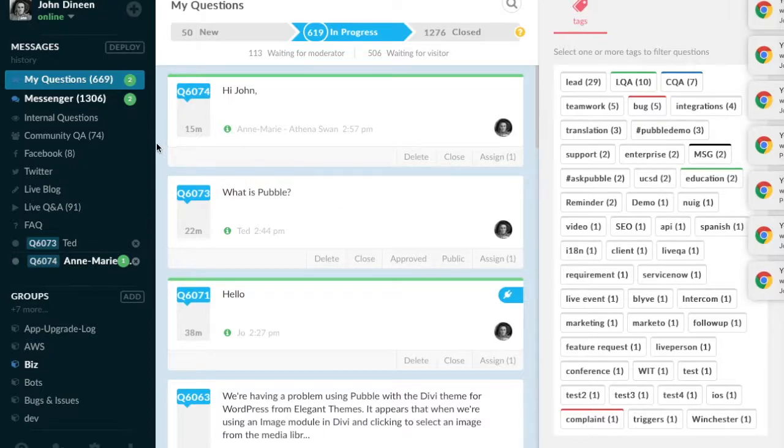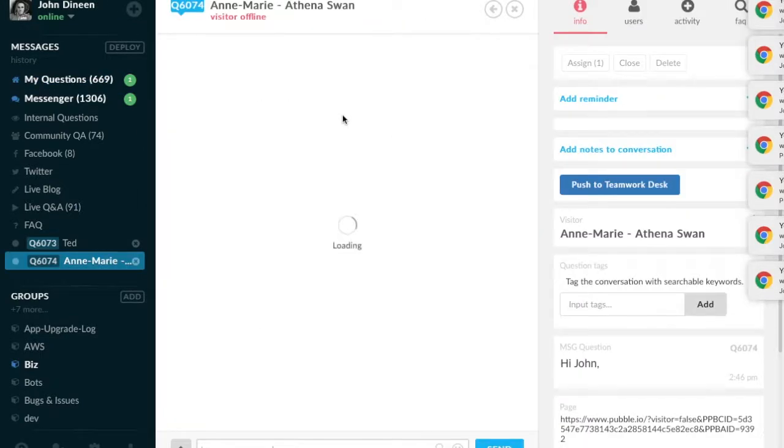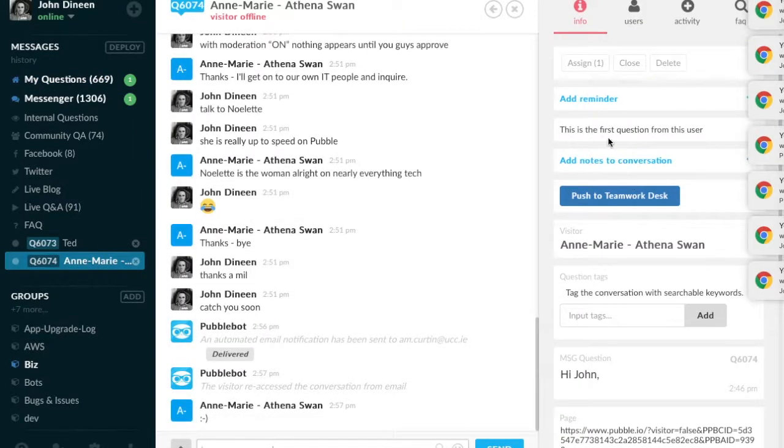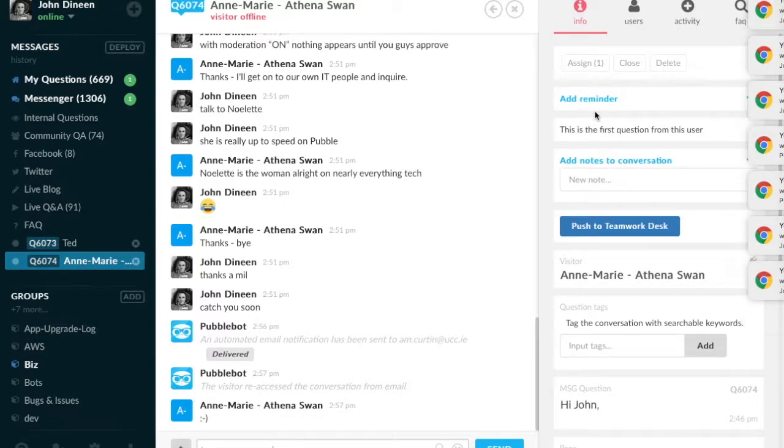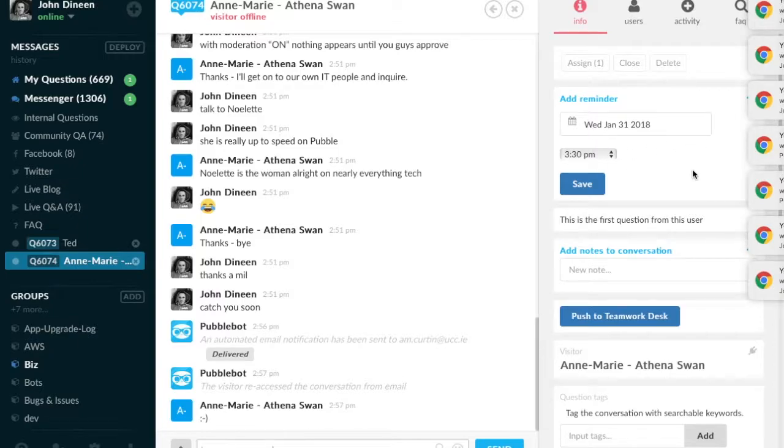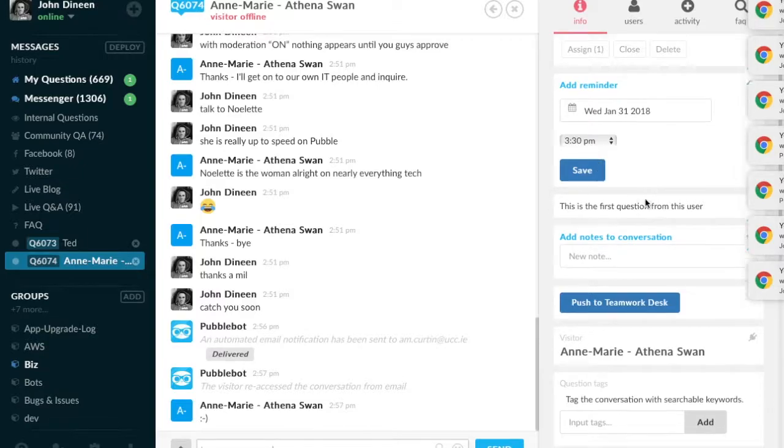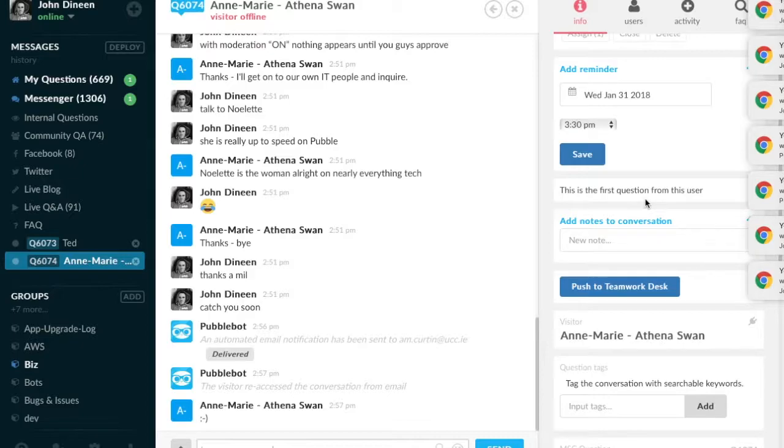There are other more advanced features that you can also leverage on Pubble, like you can tag questions. So if I wanted to tag this particular question here, or add a private note about the question, or add a reminder to follow up with this person, I can do that. But again, you can play around with those later. They're not essential to just the simple function of replying to questions.